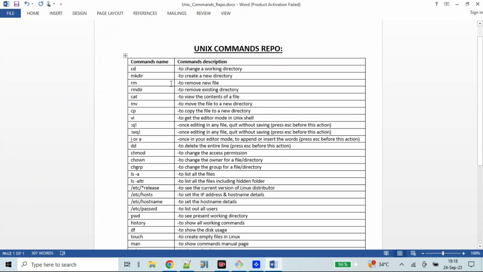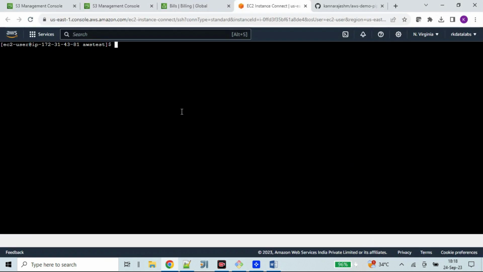Now you have seen a couple of things: cd, mkdir, rm. rm is nothing but removing your file. Let's say I want to remove this file.